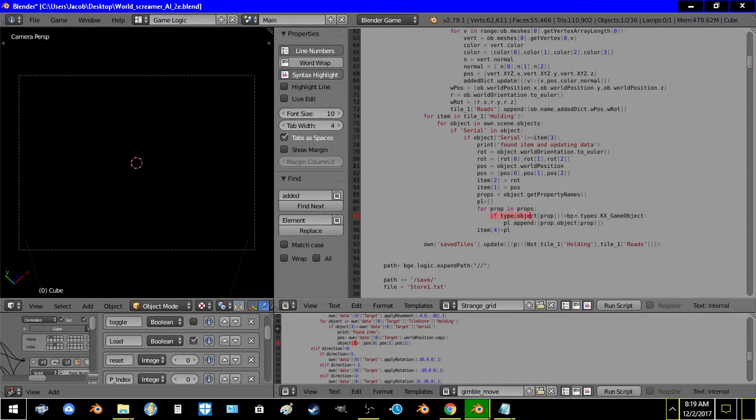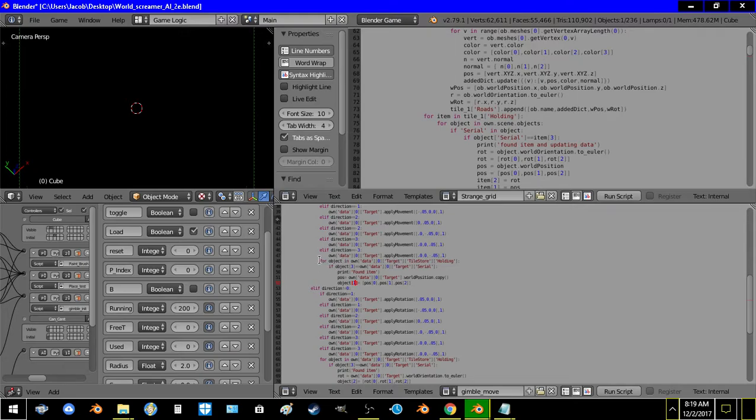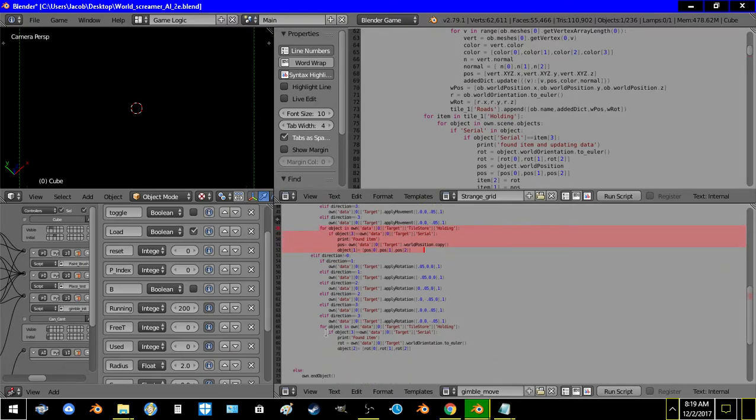It won't store a property that's a game object because you can't store references to game objects because they won't be there when it comes back. So I strip all those out. This is the code that moves and rotates the objects, and it also updates their position in the holding section of the tile.